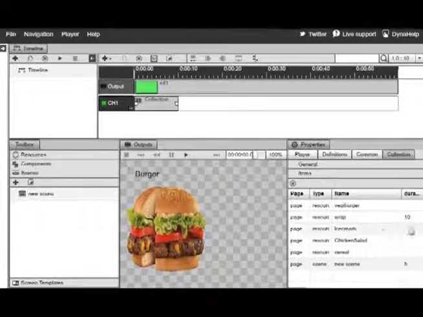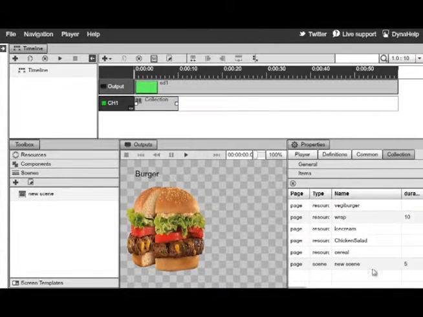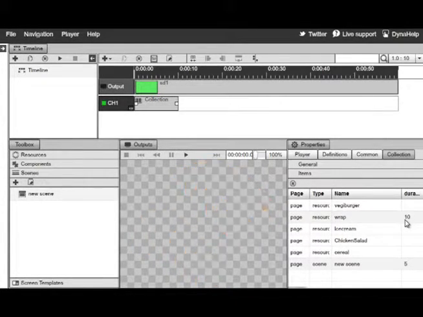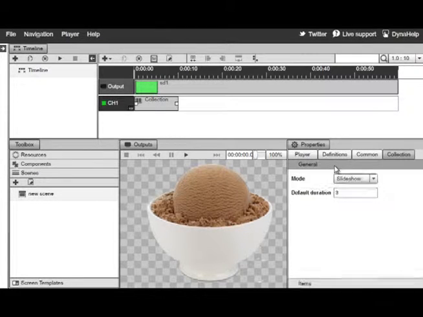And so now it's playing the scene just like the rest of the items. And so just to recap, the collection is just a simple tool that allows you to cycle through items. These items can be both resources and scenes. You can set the duration at the item level, and also you can set a default duration.